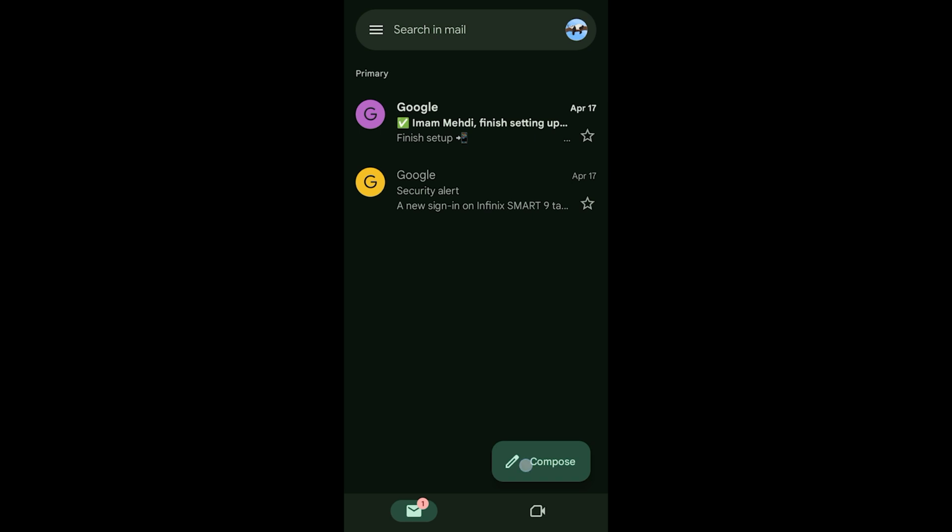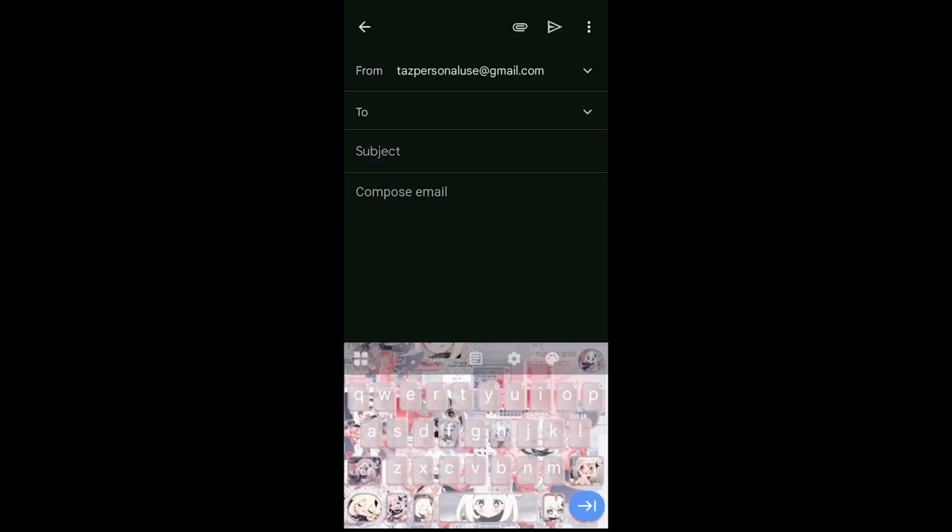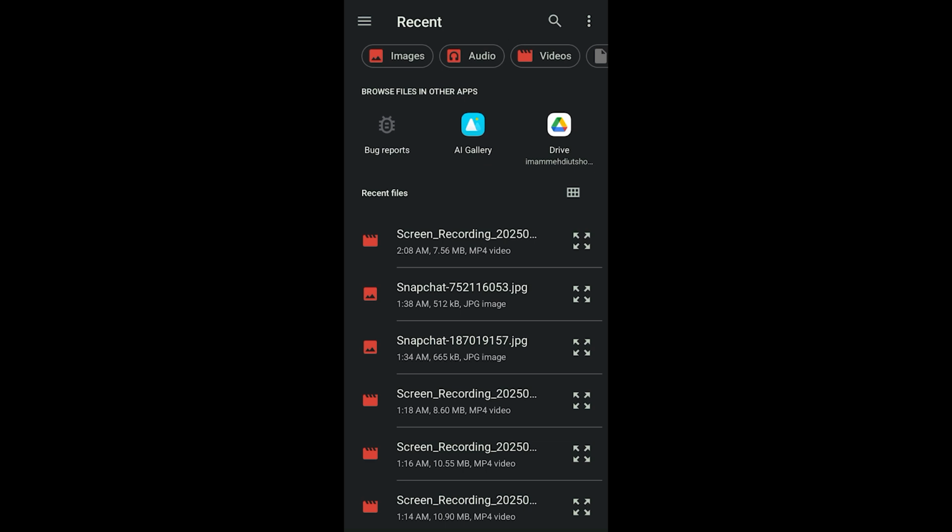Here, tap on Compose. You can simply choose the details. But let me show you how to attach your file from your Drive. Tap on this paperclip icon on the top and tap on Attach. Here on the top, if you scroll to Browse Files in other apps, you will see various Google Drive options here. The number of Google Drive options depends on how many Google accounts are logged in on your phone.